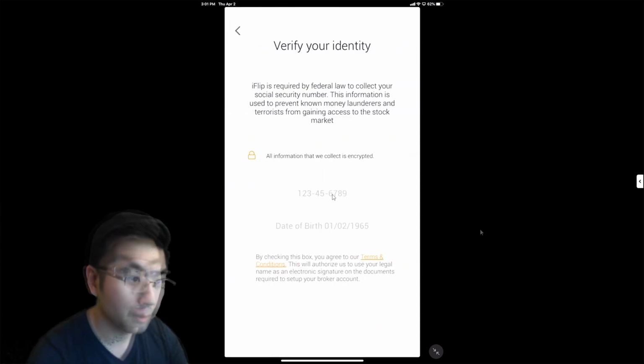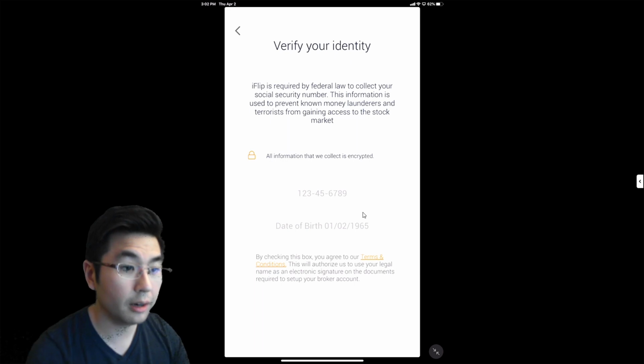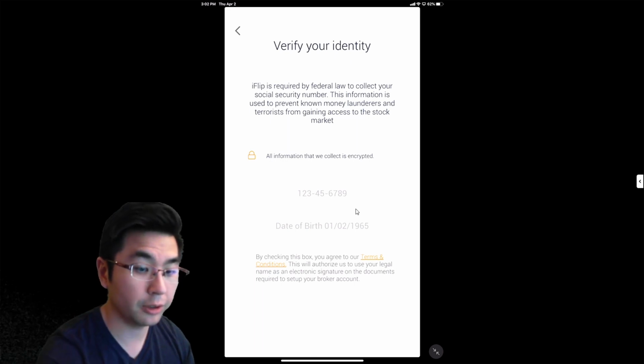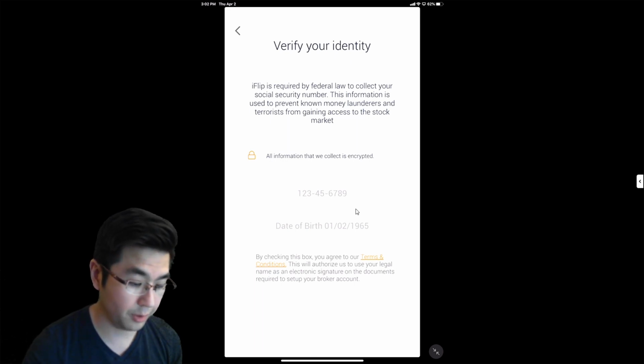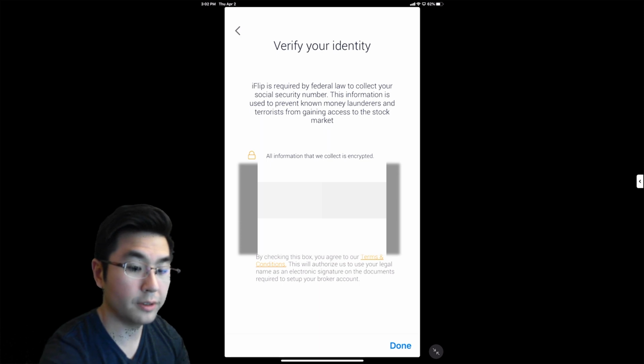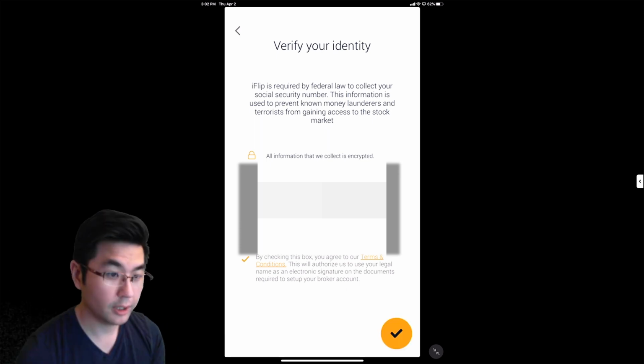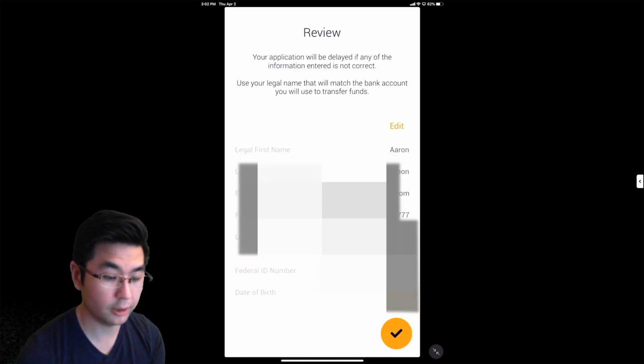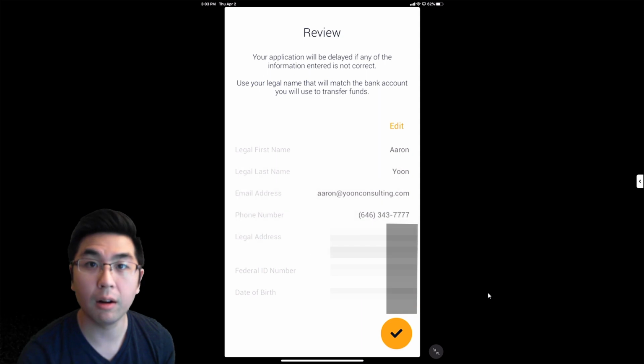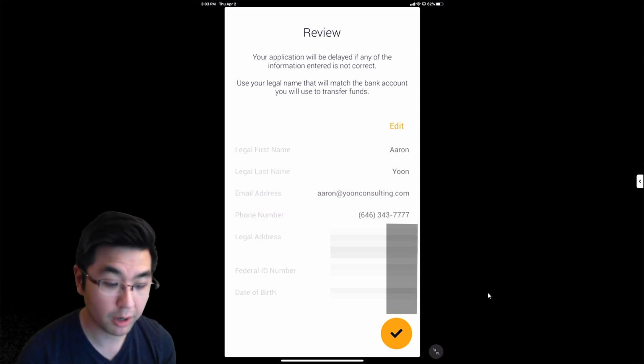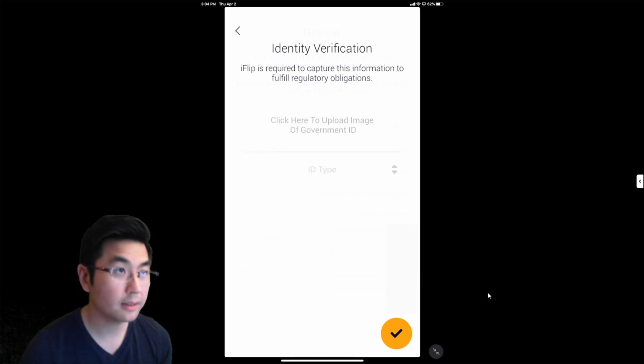You hit the checkbox. And here we enter your social security number and your date of birth. For security purposes, I will block this information out. Check off the box to agree to the terms and conditions. Assuming that all of the information here is correct, you would hit the yellow check mark on the bottom right. And the next step here is to upload a picture of your government ID.